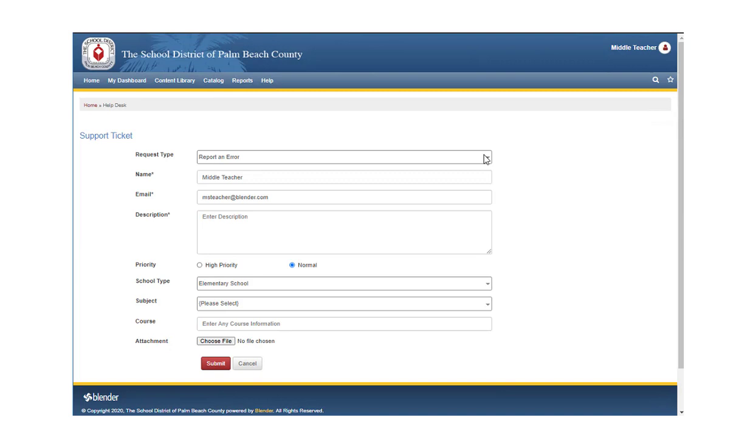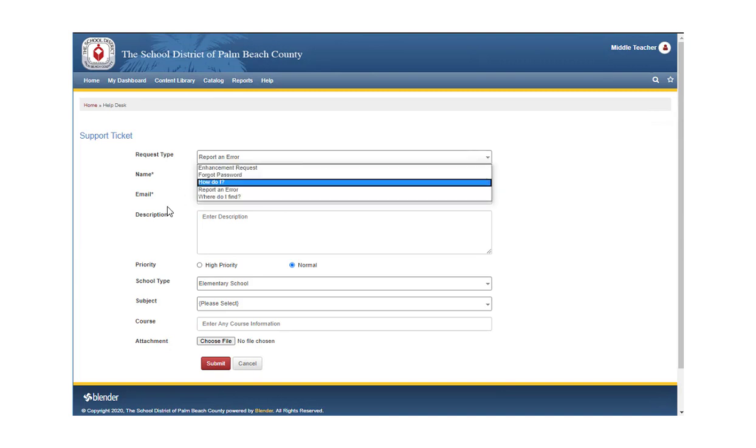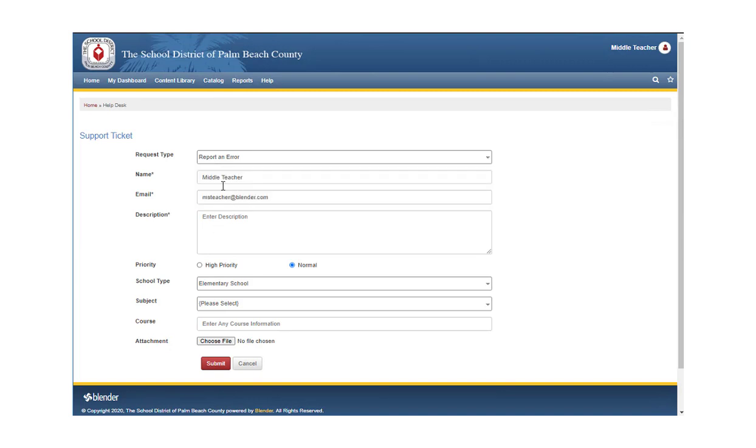pick the type of request that you'd like to submit. Your email will be automatically populated. Please give us a thorough description, tell us if it's an urgent or a normal request, and as much background information as you can provide. If you feel screenshots would be helpful, we would really appreciate that as well. Please feel free to go and fill these out, hit submit, and a district representative as well as our Blender support team will be notified right away.